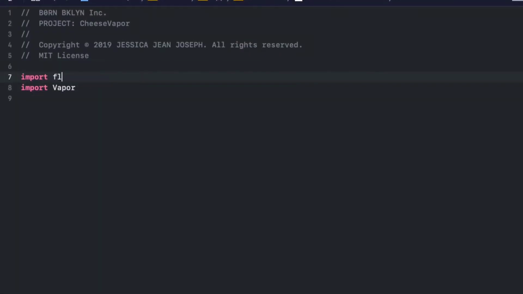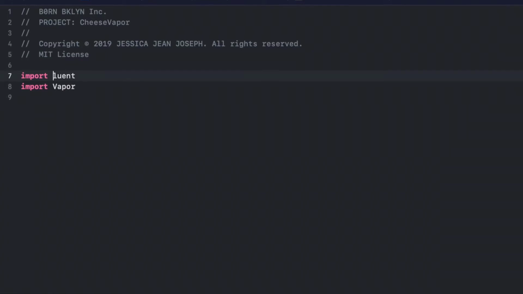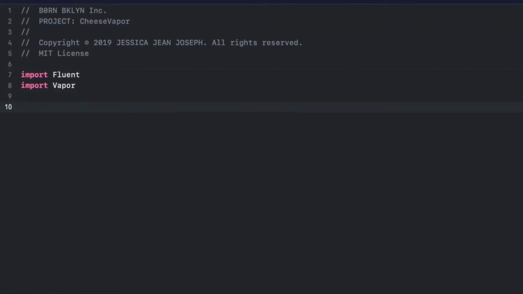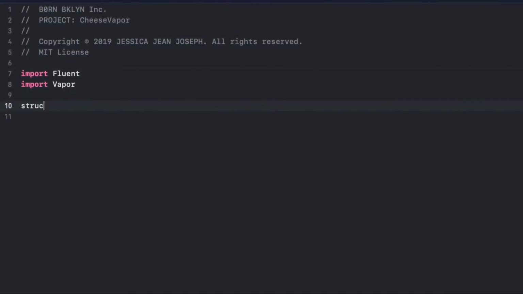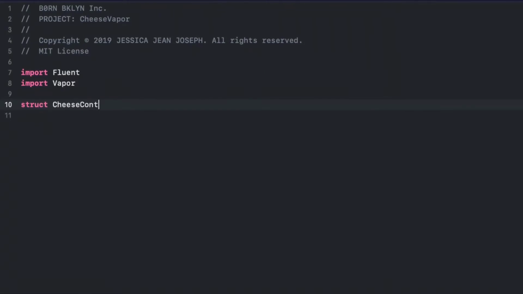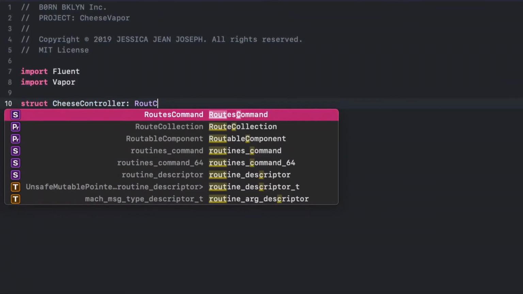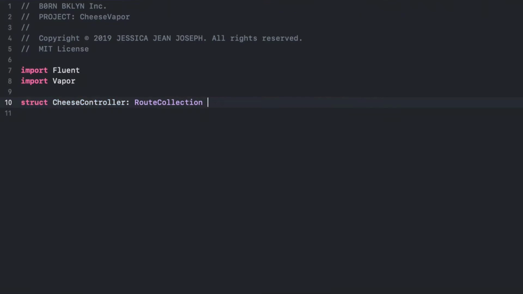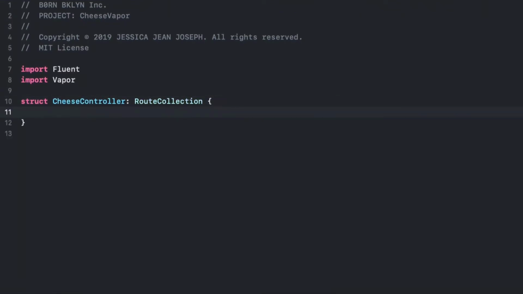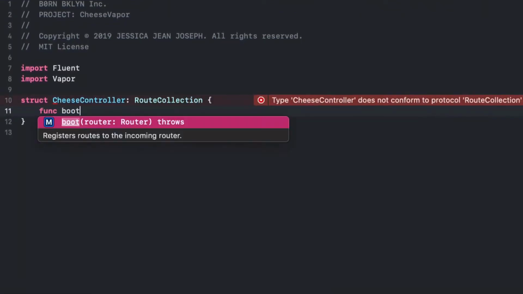Now that we know what endpoints we're actually going to create, we can head over to our Cheese controller and start creating them. So we're going to import the Fluent library as well as importing Vapor. Fluent is Vapor's ORM, object relational mapping tool, and it allows us to abstract out our interactions with the database.